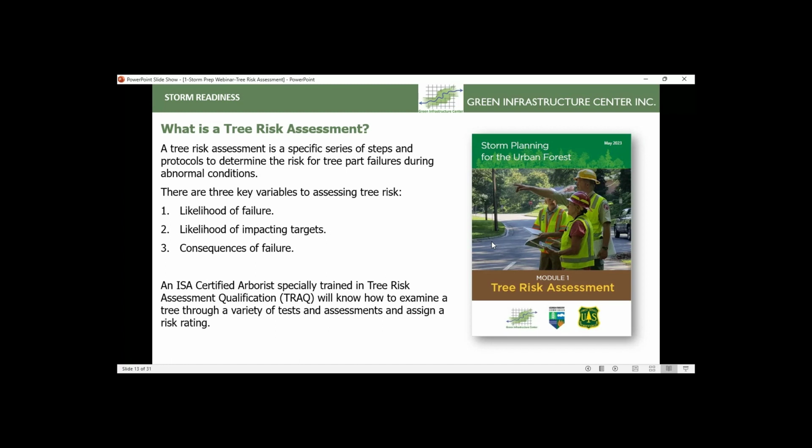There are three key variables to assessing tree risk. There's the likelihood of that tree part failing. There's the likelihood of that tree part failing and then impacting a specific target or targets in the nearby vicinity. And then there's the severity of consequences of that failure. Those three things are what an evaluator who's specially trained in tree risk assessment qualification is going to be factoring in when they set a particular risk rating for that tree or that tree part.